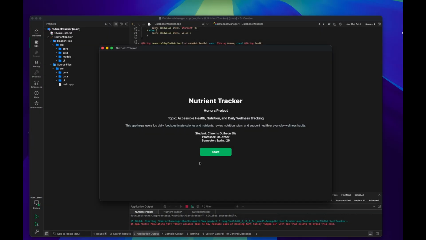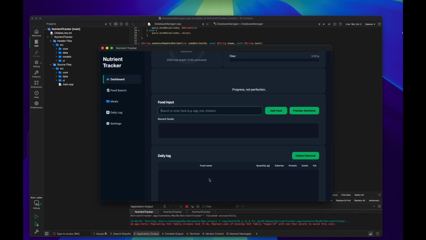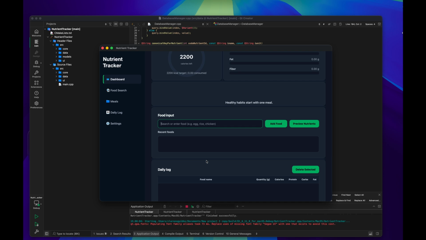When the app opens, the user sees a welcome page with the project topic, my name, the professor's name, and the semester. After clicking start, the user enters the main dashboard. The dashboard shows calories remaining, macro progress bar, a food input section, a recent food list, a daily log, and a full nutrient breakdown. The user can type food such as 2 eggs, 1 cup rice, and banana. Let's try it.